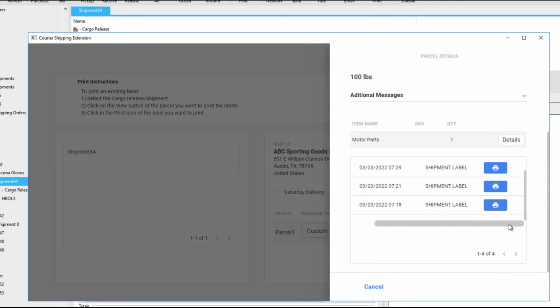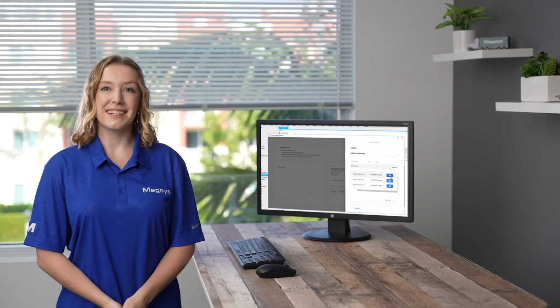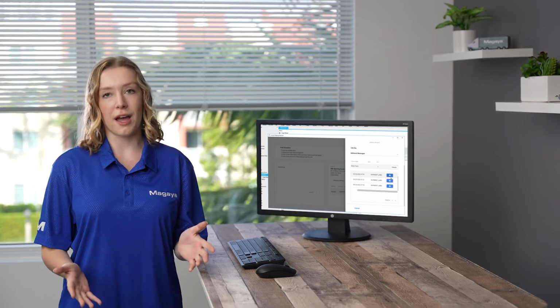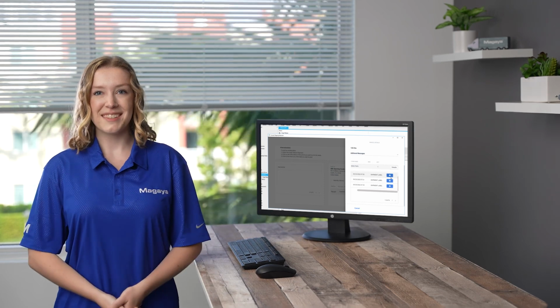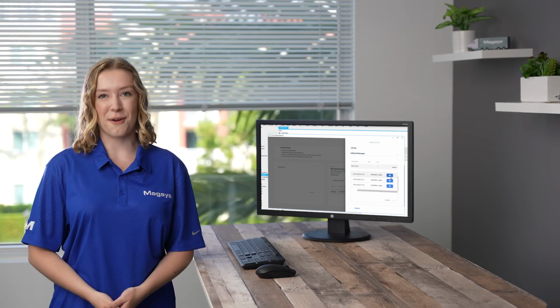Did you know? You can print more than one label by selecting the transaction from the list of shipments or cargo releases. You can also print return labels to include in the shipment. Now you know how to create and print shipping labels. Next, arrange the pickup if you don't have a regular pickup scheduled. See our other videos and visit the knowledge base to get the most out of your Magaya software.